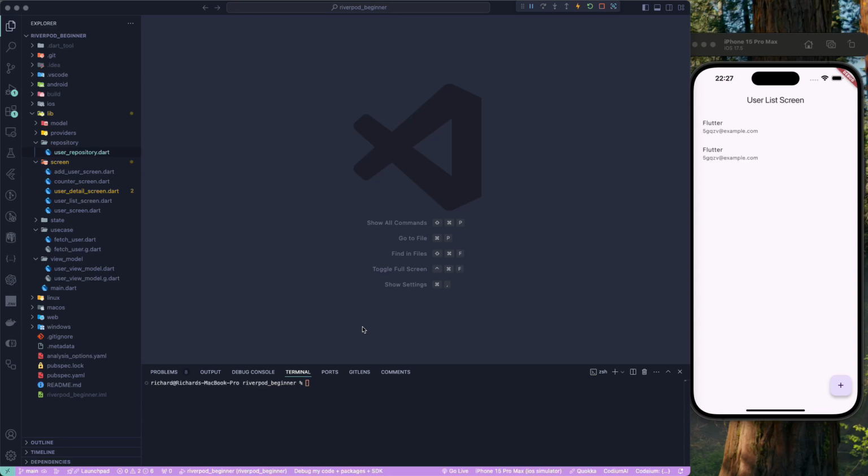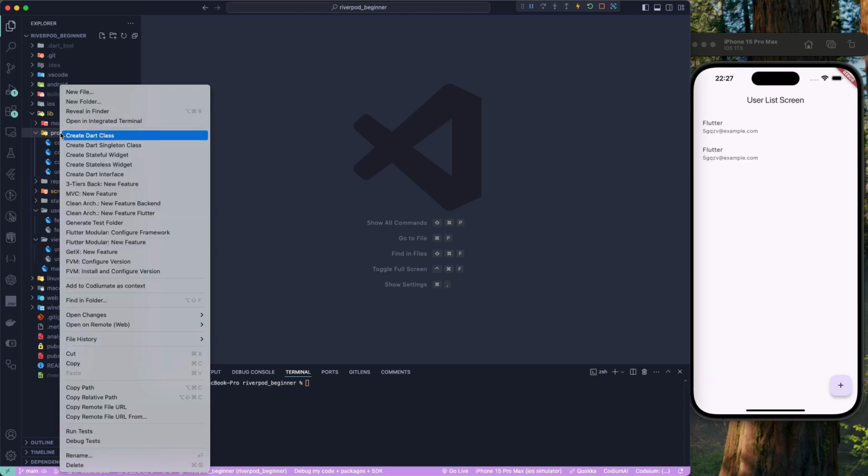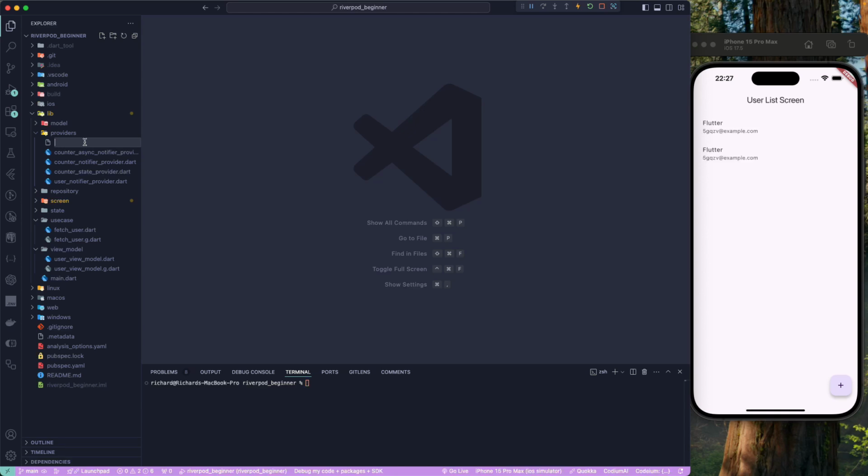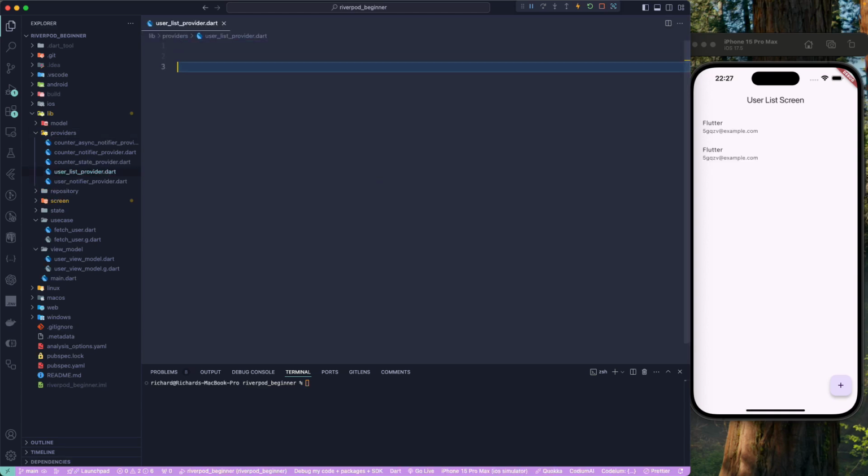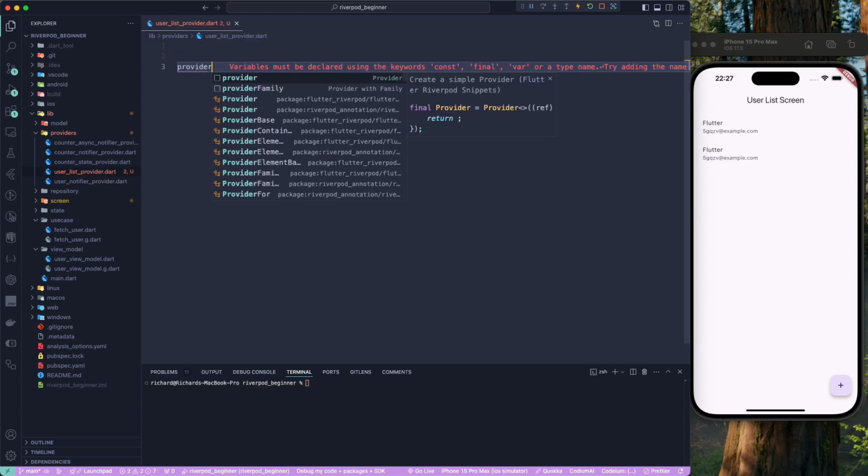So you need to pass in some kind of arguments to that particular provider. In that case, let's go and see how we can create a provider that can accept some kind of parameter. Let's go to our provider, and let me create a new provider. I'll call this one something like user list provider, just a simple name, and the dart file. And let's go and create the provider.